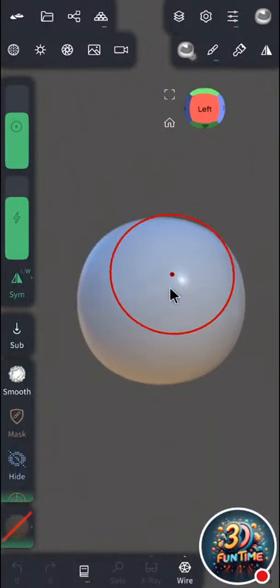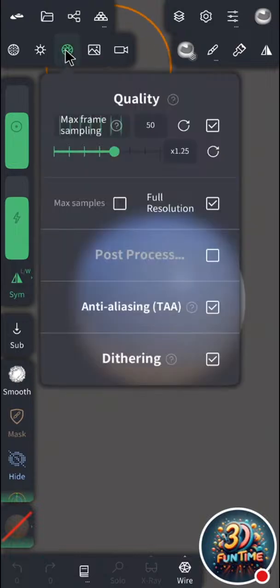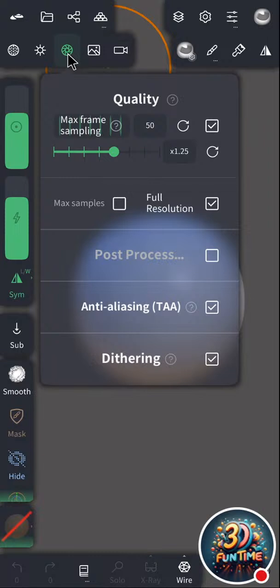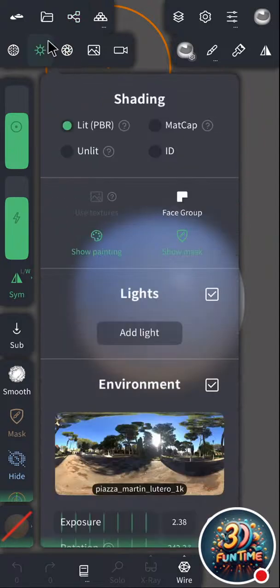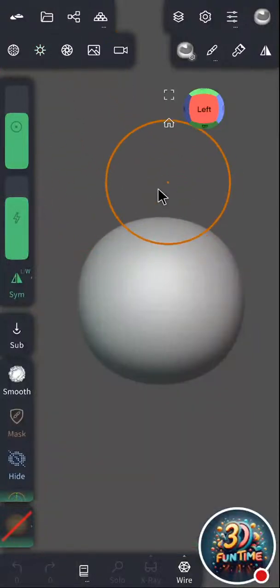This is the viewport of Nomad Sculpt, and now I would like to change it as it's quite reflective, but I don't need it to be more reflective. That's why I'm going to work on it. Let me change it. We're gonna switch to the matcap, and then now it's looking okay.